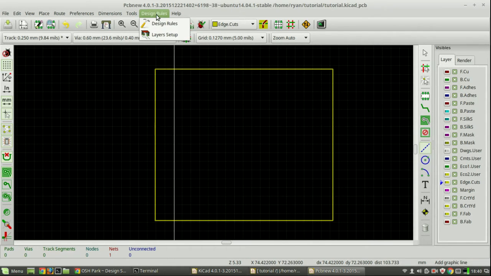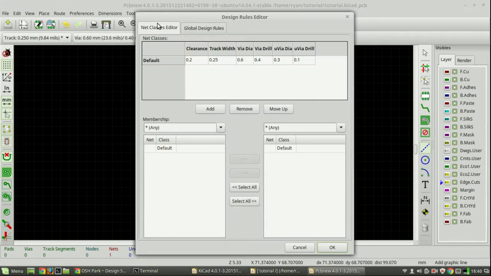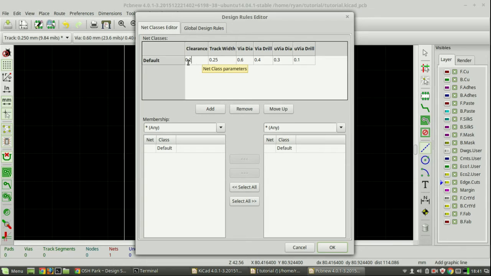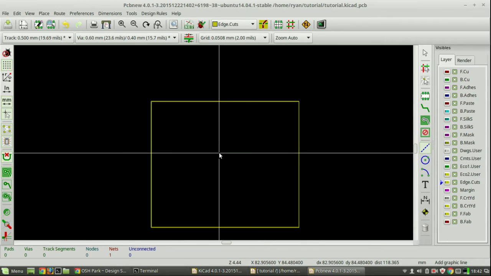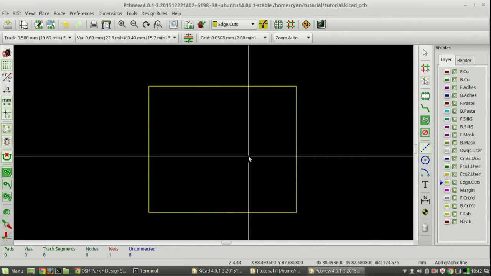So, to modify the design rules, go up to Design Rules and select this. We can modify all of these defaults. OSH Park asks for 6 mil trace width, 6 mil clearance, 15 mil clearance on board edges, 13 mil drills, and 7 mil annular rings. So I'm just going to set the clearances slightly higher because I happen to know what they need to be. And we'll call that good enough for now. Now, we've got the start of our circuit board.